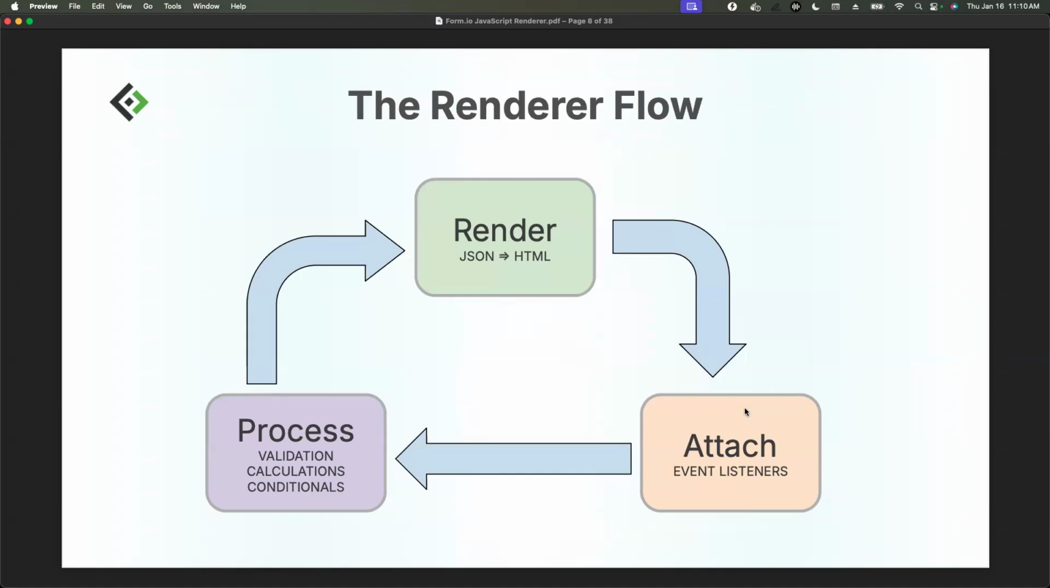So now in order to understand the flow, the renderer has three major functions. The first thing that it does is it takes that JSON object, and it converts it into a string represented as HTML. That's called the render phase. Once it's been rendered, the renderer then hands over the process to a separate phase called the attach phase. And this is responsible for rendering that HTML.